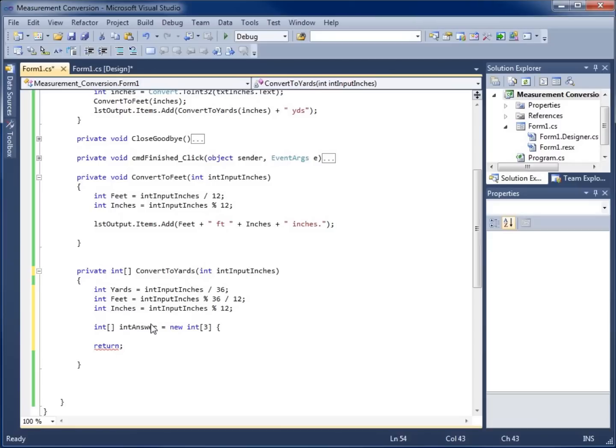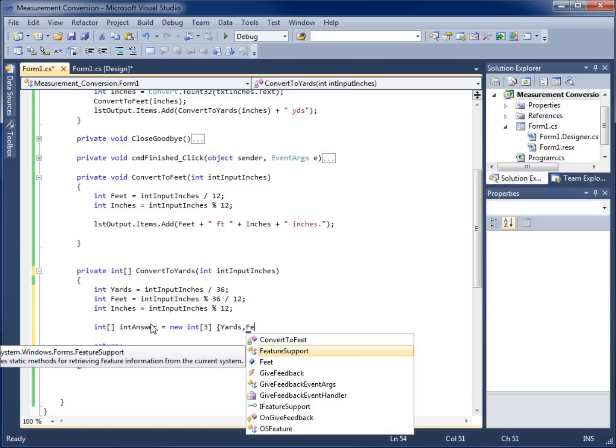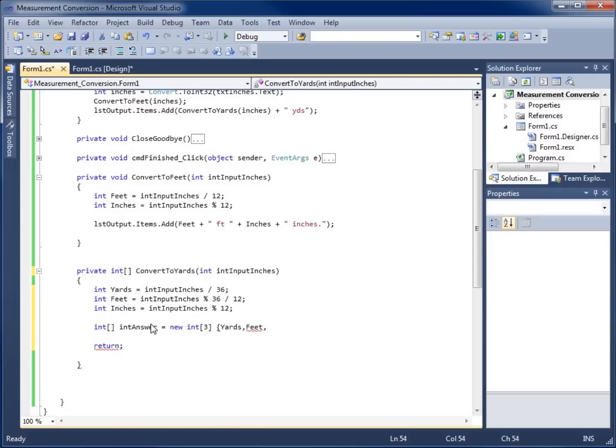Let's go ahead and set those 3 values. The first value is going to be yards. The second value of my array, I'll use feet. And the last value of my array, I'll use inches. I'll use the curly brace there to close that. So I've created myself my array. Now, because it's going to be looking for an integer array, I'm going to return back my int answer. Alright, so now I've found a way to return back more than one value by using an array.